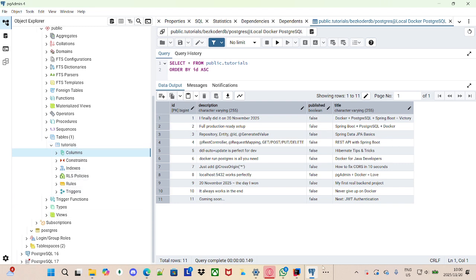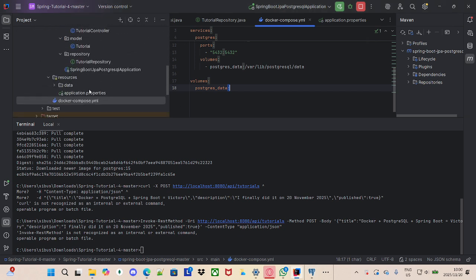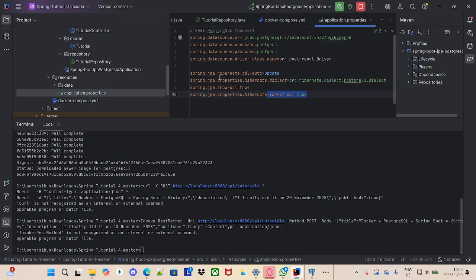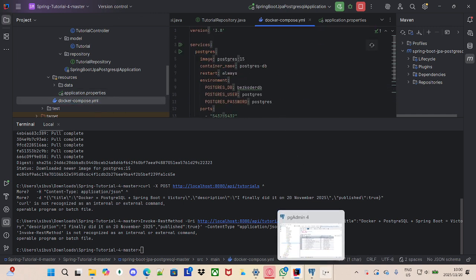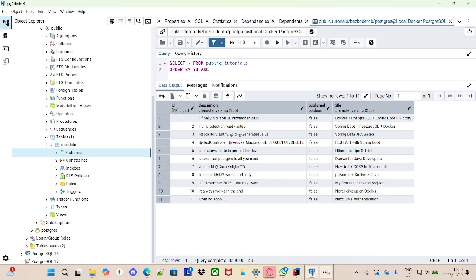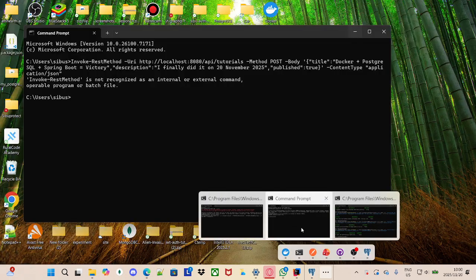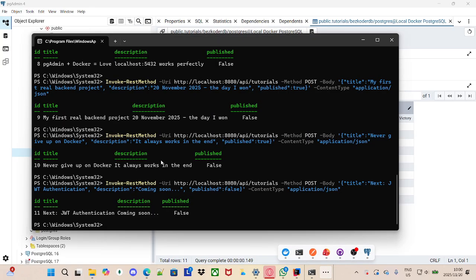Now, how did I do this? I worked in my Docker YML and my application properties. Remember that in our application properties, we are telling Spring to connect to a certain port, what is the password, and how it must run. So my application properties work together with my Docker Compose YML. So that is how I started my Docker, and after that I went to, let's just go here to my PowerShell.